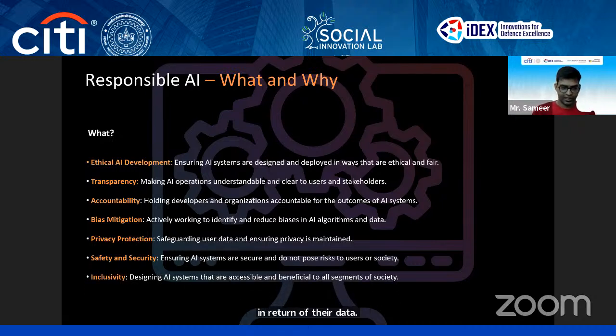And inclusivity: designing AI systems that are accessible and beneficial to all segments of the society. Whatever solution you're building should be able to be used by everybody. Like ChatGPT, anyone can use it. I can use it. You can use it. Students can use it. Your parents can use it. Your grandparents can use it. Children can use it. Rich people can use it. Poor people can use it. People of any religion can use it. Right. So that is all inclusivity. Anyone should be able to use that data or use that application.